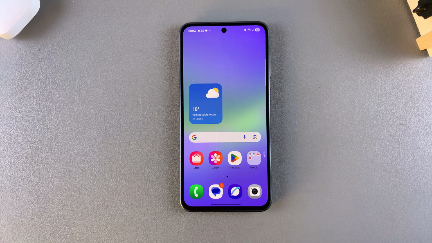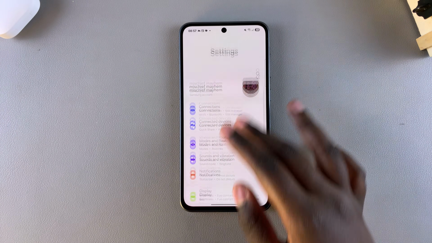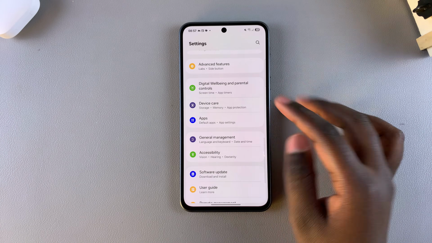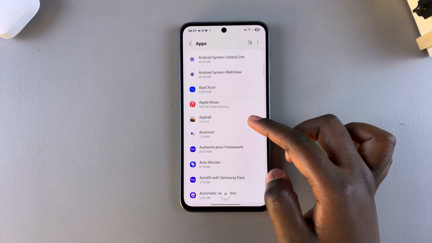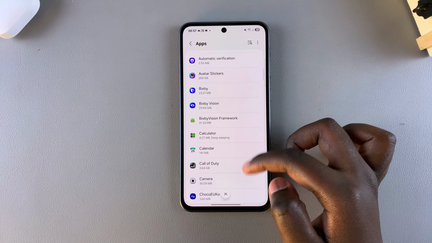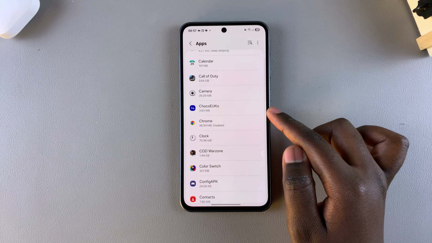So in this video, you'll learn how to enable a disabled app on your Samsung Galaxy A36, A26, or A56. So if you've disabled an app on your phone and you want to re-enable it, then all you need to do is simply access the Settings app. Once you're in the Settings app, you want to scroll and select the option Apps, and then look for the disabled app in your list of apps that you're seeing on your screen. Once you found it, just tap on it to access the app info page.